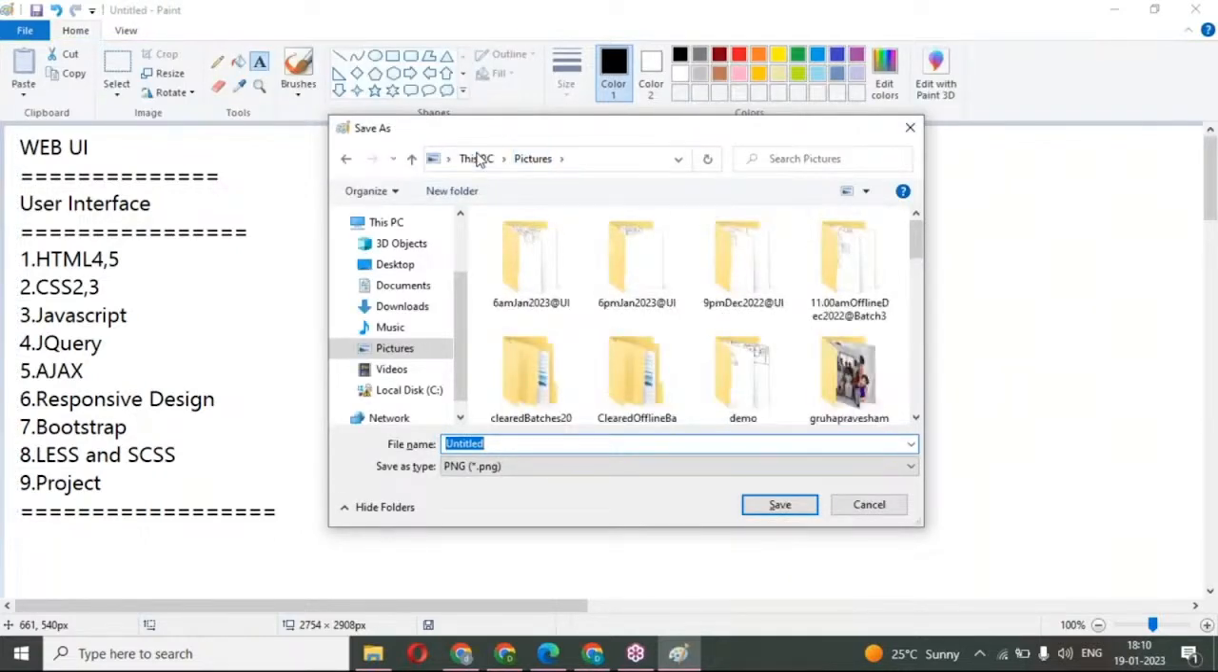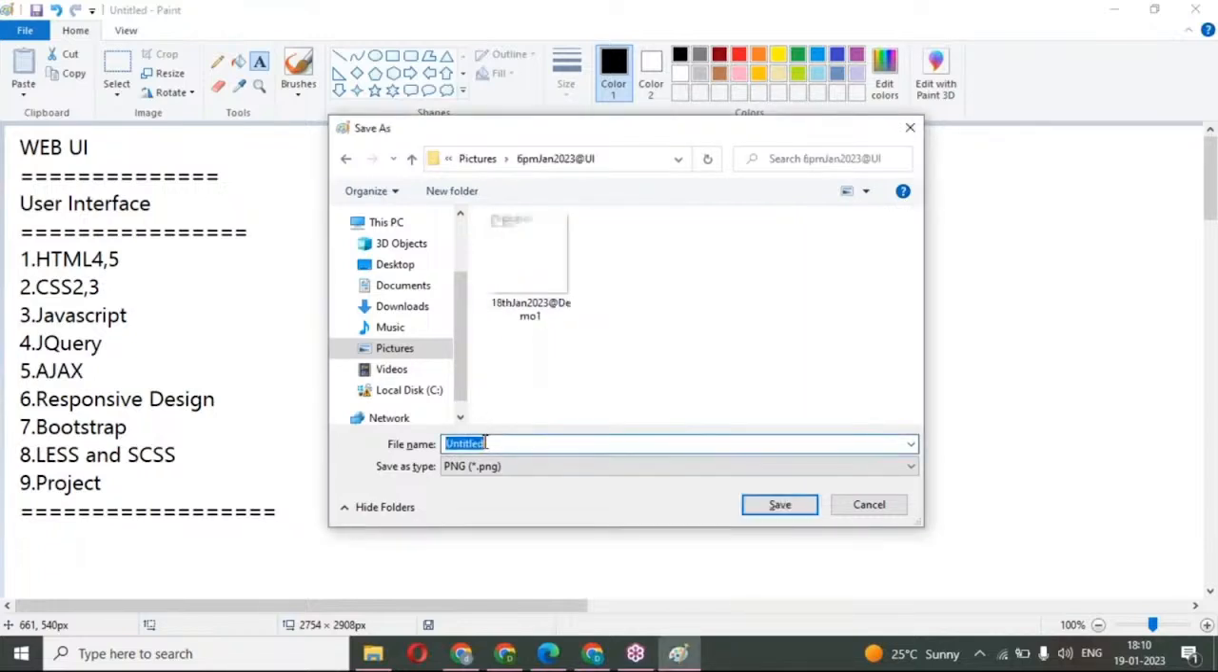Here, UI means user interface. I can create user interactive pages by using these UI technologies. So first of all, what is UI? We'll discuss that. UI is the user interface.